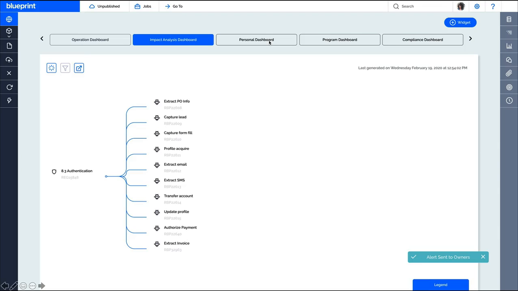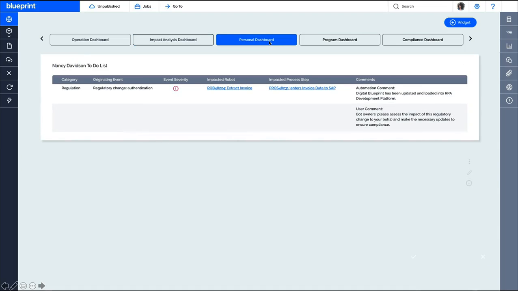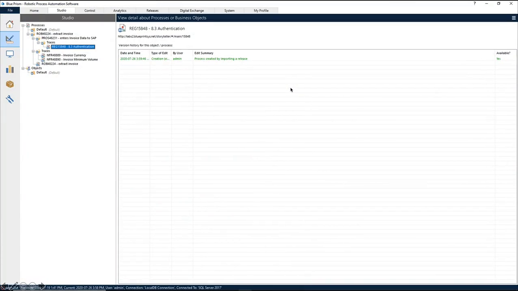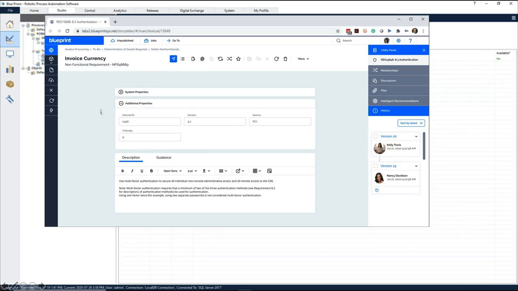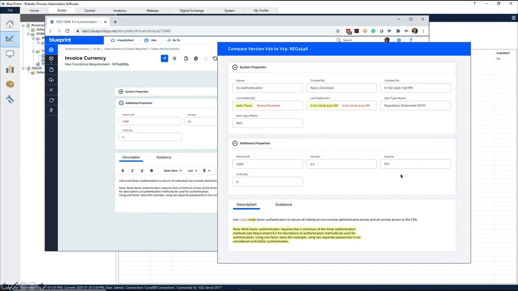They will each receive a notification about the change event in their personal dashboard, and by clicking on it, it will take them directly into the specific step within Blue Prism that needs to be addressed. There, they can pull up the details of the change and the authentication requirement, and even click on the prior version to see exactly what has changed to make the remedy necessary and prevent an outage.